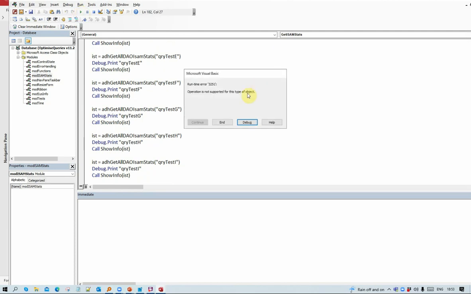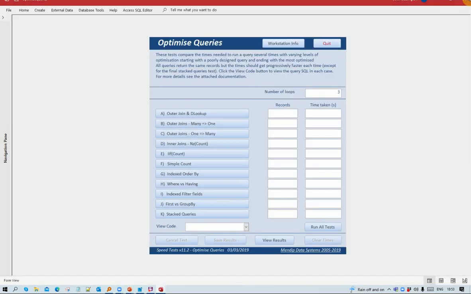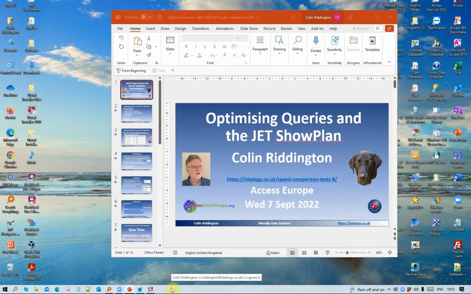operation is not supported for this type of object, without any explanation. And of course, nothing appears in the help because it's undocumented. So it's not particularly helpful anyway, this test, but it's another thing that you could use if you have an early version. So we'll come out of that.